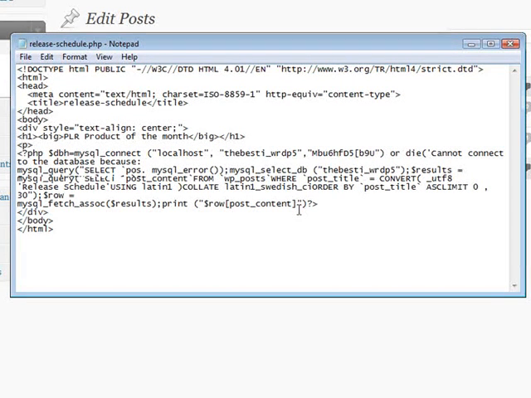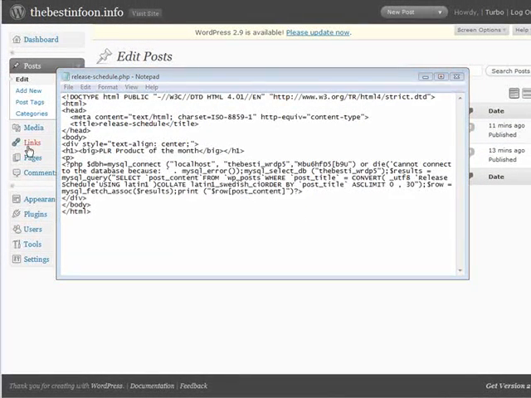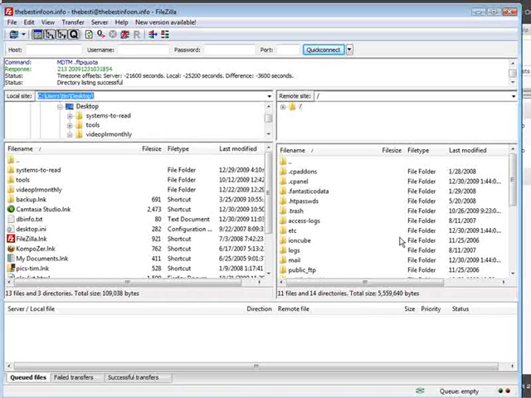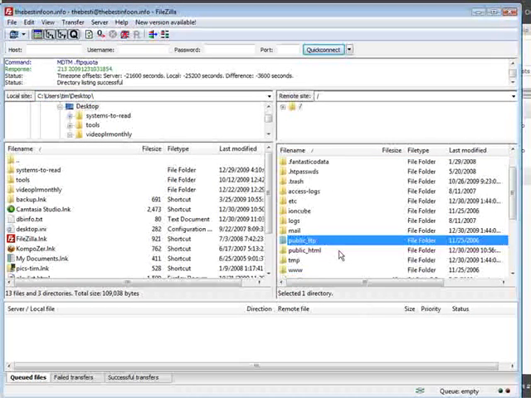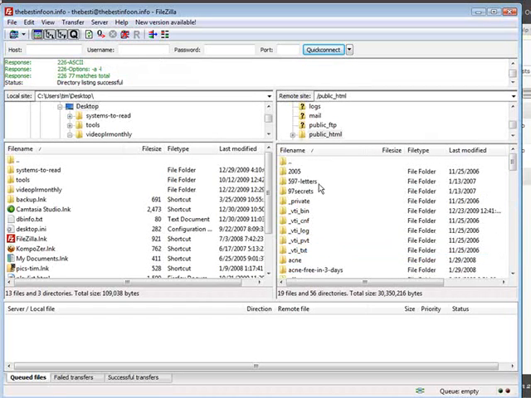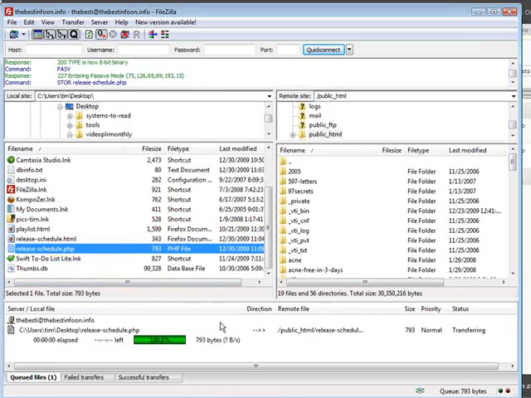And all we have to do is upload this to the server and it will populate our site with that database information. So let's upload that. Just open up FileZilla. We need to connect to the same server that our blog is on, but we don't have to put it in the same folder. We could put this, for instance, in the root folder if we wanted. I'm just going to put it right in the web documents. I'm going to upload release schedule.php.